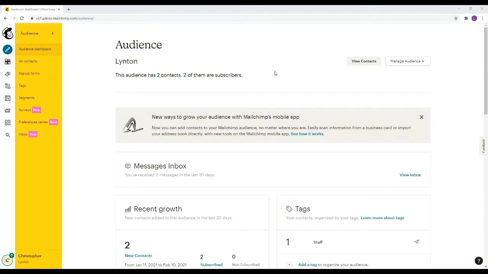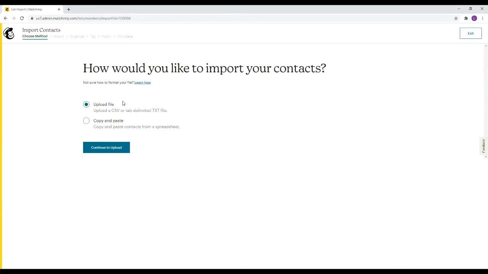There are a couple of different ways that you can add contacts to your database, and when you do sign up, it will make that very clear where your options are. But you can go to the Manage Audience option here. You can import contacts from a spreadsheet or a CSV file, which will be really quick and easy, and you can do that here. You import contacts, and you can just copy and paste from a spreadsheet or upload an existing file.